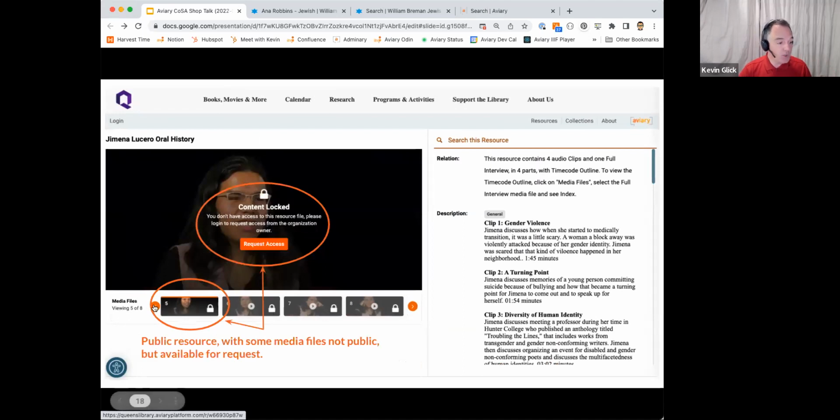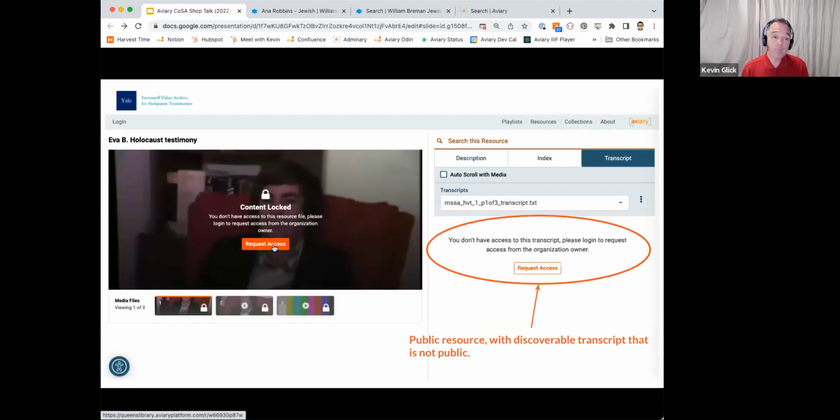And if the person goes to the restricted item, they get this content locked message and a request access option. If you want to make that available to allow people to request permission, there's a whole workflow to help you manage requests for access depending upon what restrictions you have in any particular case. Those restrictions can also be applied to the indexes, the transcripts, and the supplemental files. Here's a picture showing that the resource is discoverable, the media files are not open, and the transcripts are not open. And so in this case, this request for access is displayed.